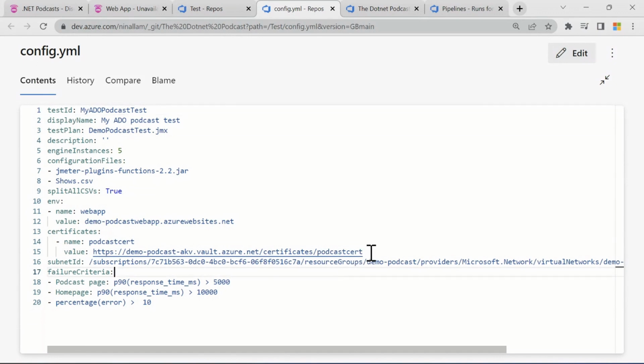Once you do that, you can also see that I provided the subnet ID. Now, remember when we said that the web app is not publicly accessible and it's only accessible from a virtual network? Yeah, so this is how you can provide the details of the subnet ID. You can just provide the resource ID of the subnet, and you're good to go. You can load test a private application. So it's as simple as providing a subnet ID.